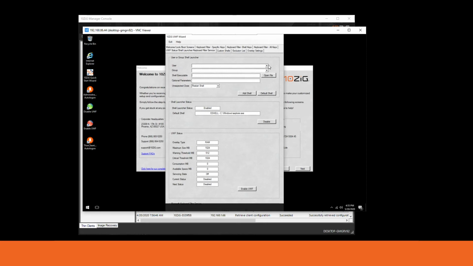The next step is to set the custom shell for that thin client user. We're going to select the thin client user from the drop-down in the user section. Now we're going to want to define what shell we want to replace the base Windows shell with, that base Explorer shell, for this particular user account.